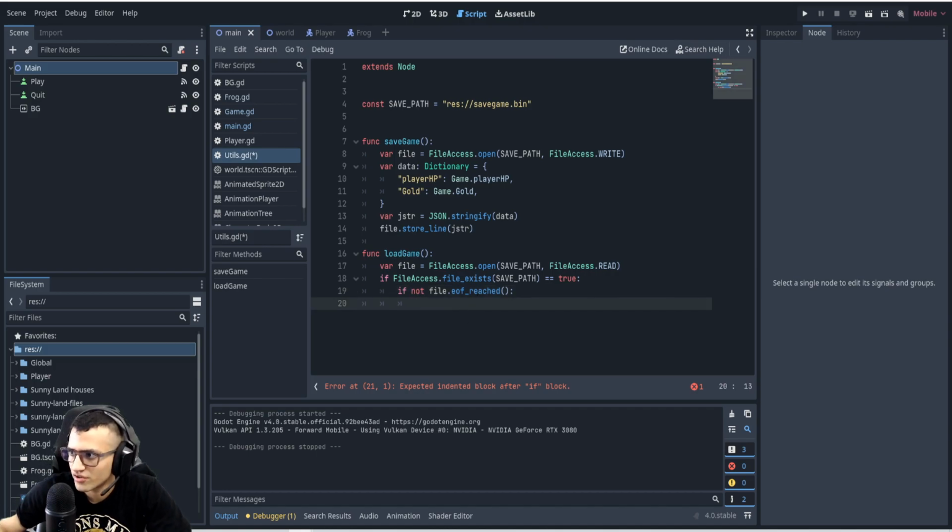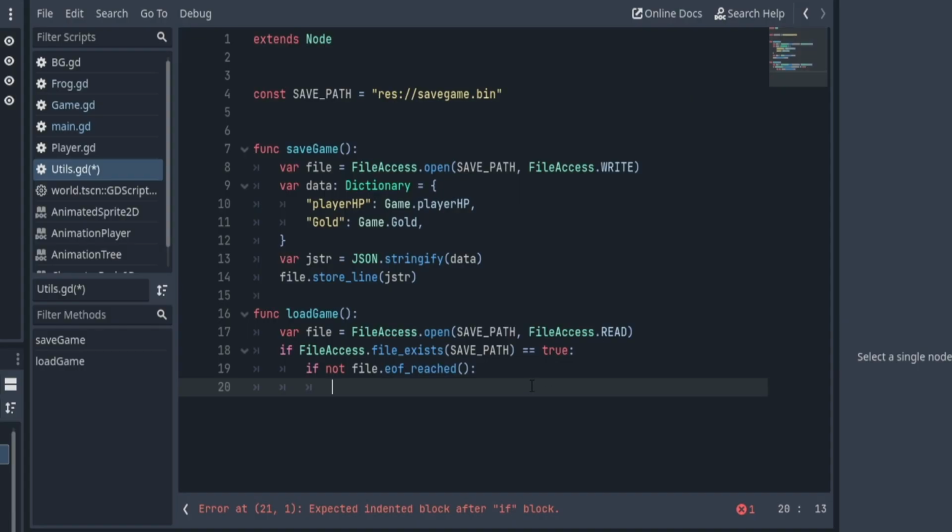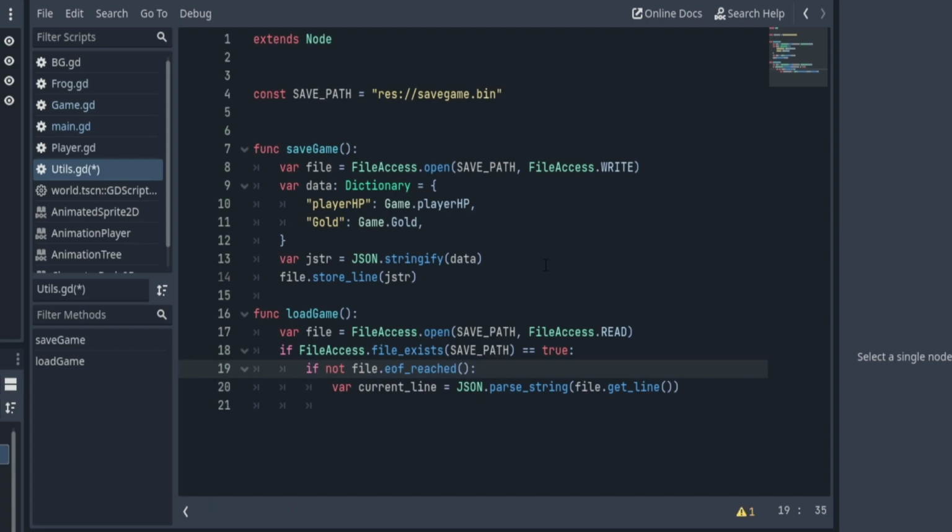So this is where we actually load. First thing we have to do is actually create a stringify. So we have to actually read the file. To do that, we say variable current line equals JSON parse string from file.getLine. So this is going to allow us to essentially parse the string and actually read what's inside of that JSON file. So next part is we just load it.